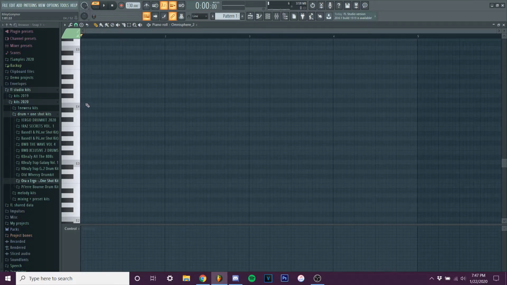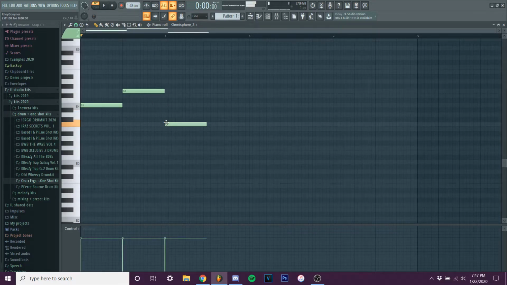A really popular bass pattern is this one right here, that one, and that one.